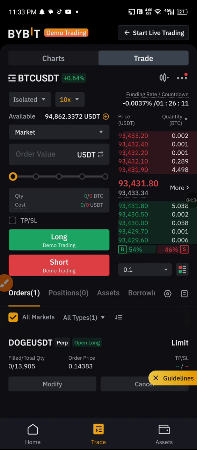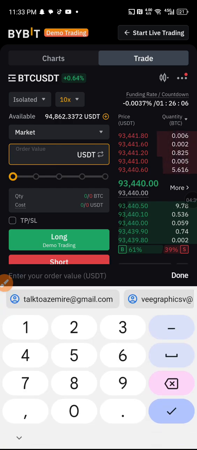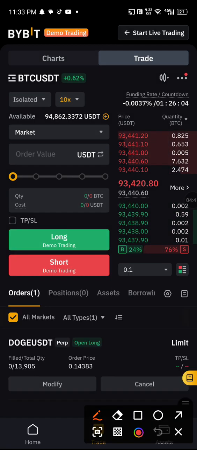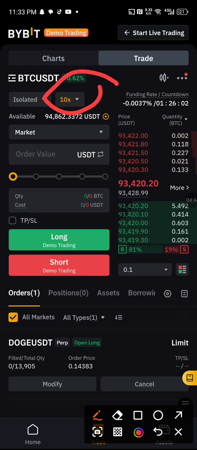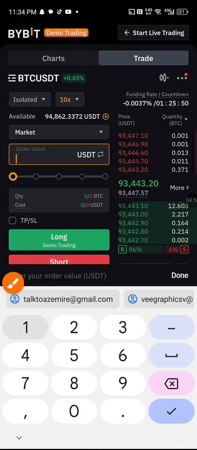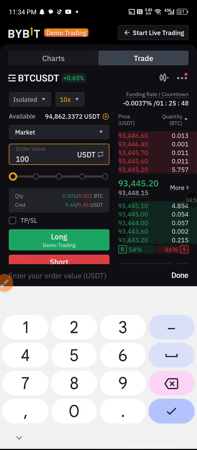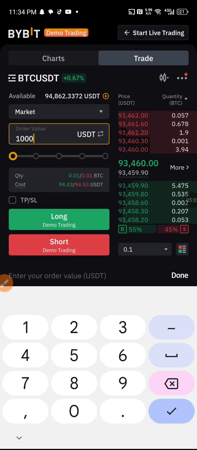Now that we have taken a 10 leverage, let's say I want to trade with 100 USD, but for the sake of my leverage, I'm going to trade 1000 now. But what will be deducted from my capital? What will be deducted from my capital is just 100 USD. Take note. Now I'll input 100 here. No, sorry, 1000. I'm trading with 1000, but what will be deducted from my capital is 100 USD.